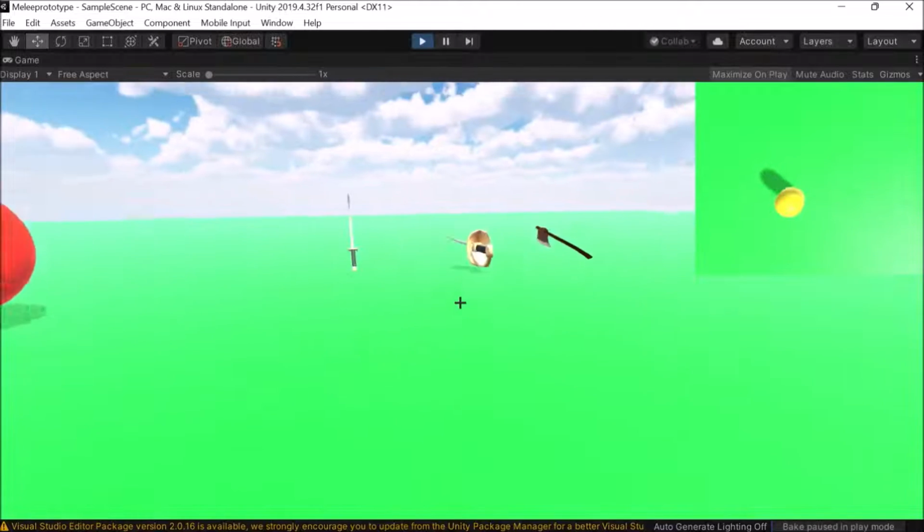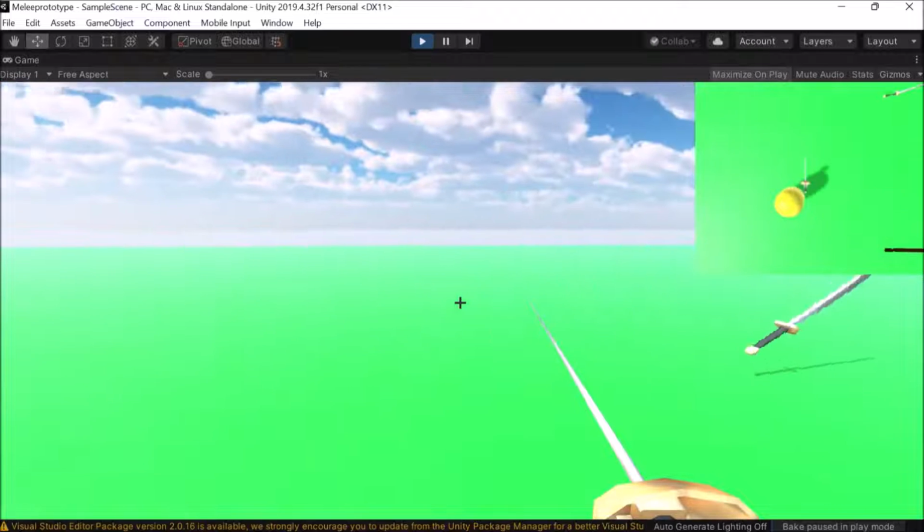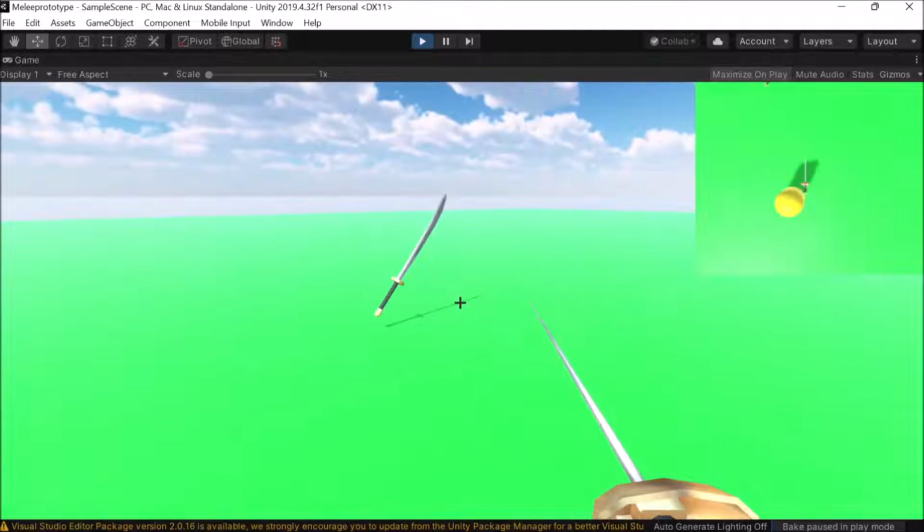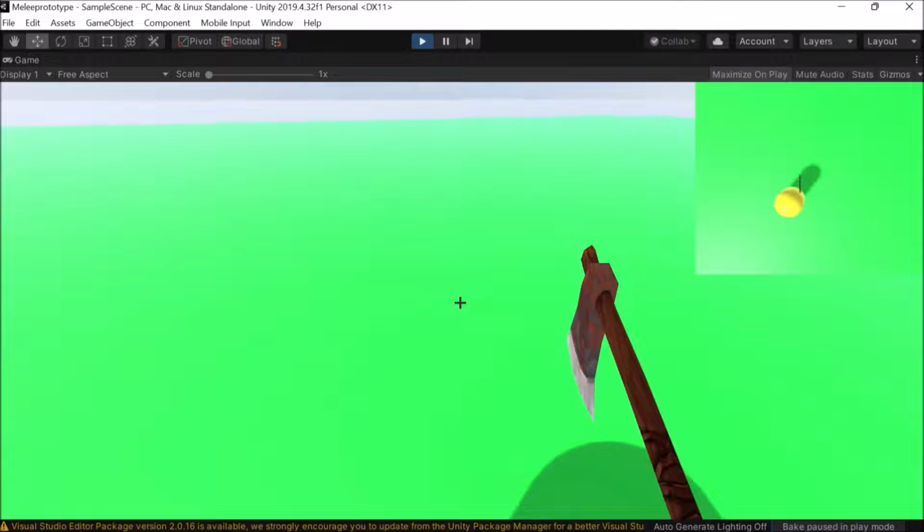When I replay again and I collect the rapier, it is equipped as the default weapon, and press 2 I get the axe. This is how you create an inventory system.